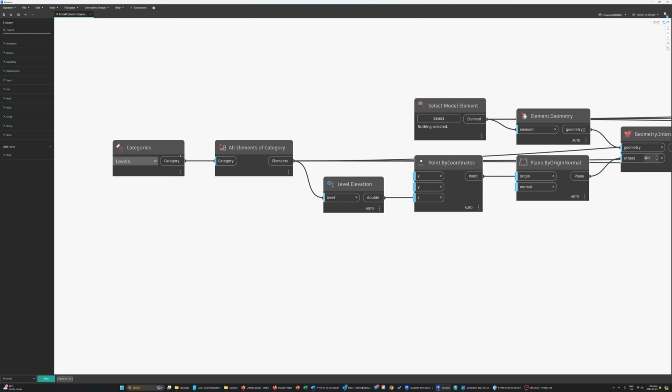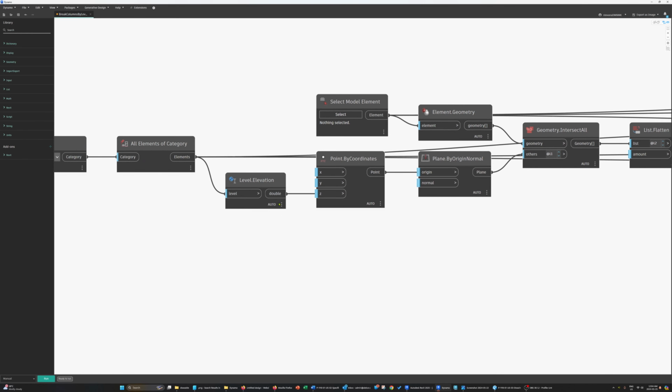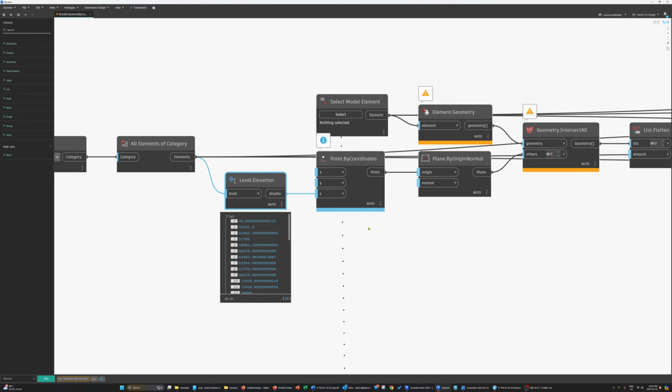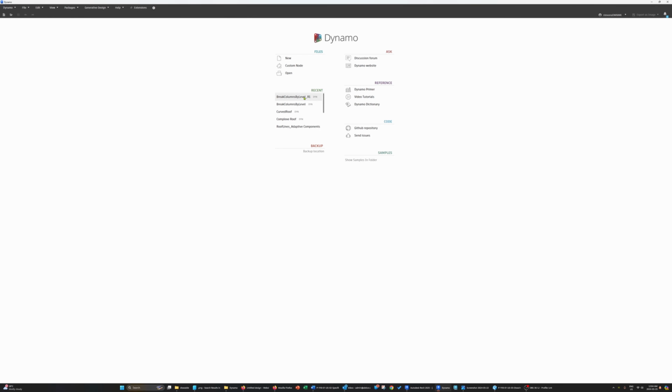So what we're doing is we're selecting all categories. We're looking at the levels, extracting the level elevations. There's going to be some issues because I haven't selected anything. Maybe I'll just unselect this. Let me just go back to the basic. Shouldn't have closed this.